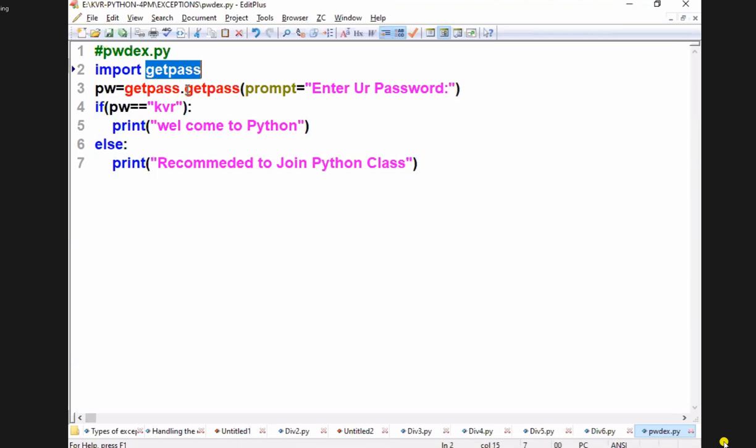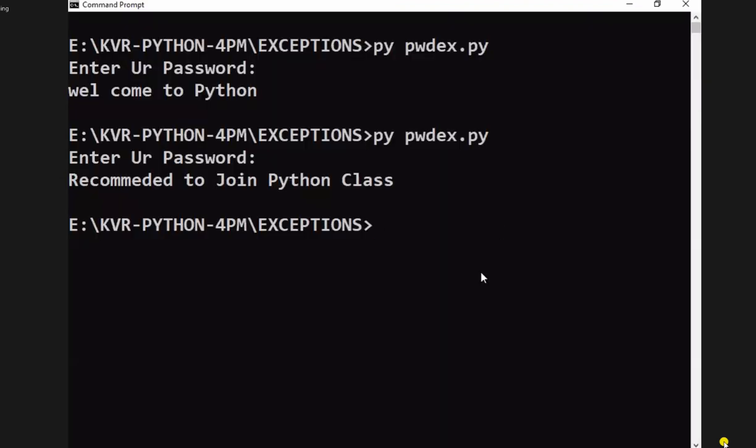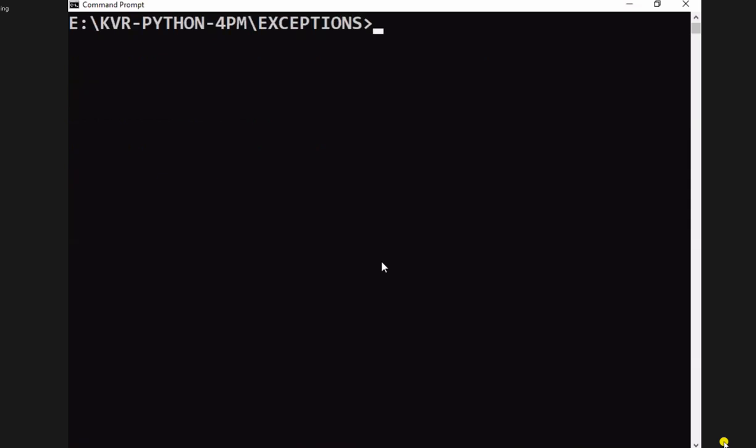Getpass is a module. getpass is a function. Prompt is a message. I will use this in my ATM case study. Understand? Yes. So Rakesh, you are asking me about the time module.